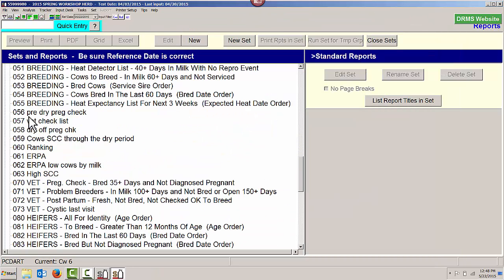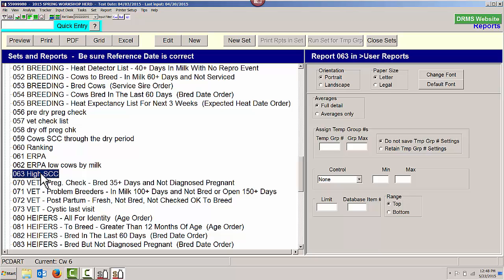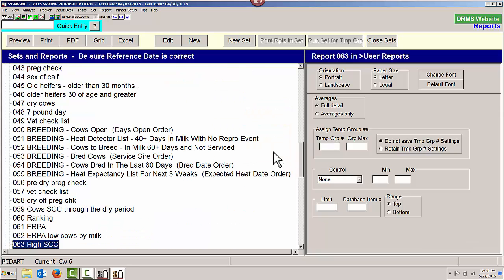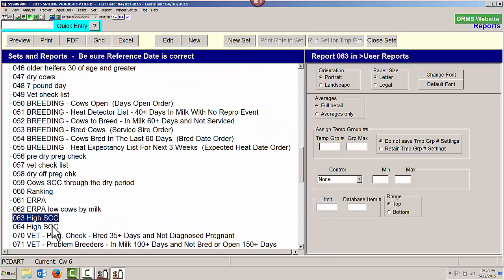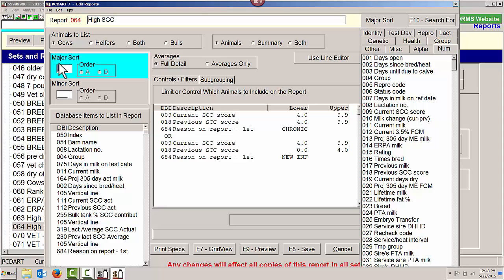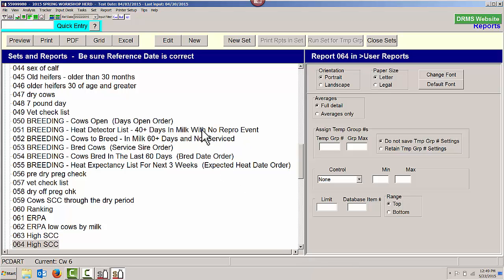Once I've got the report already created, I'm going to highlight that report. I'm going to copy it to a new number, and it's going to be number 64. I'm going to go ahead and edit that report number 64. And I'm going to put a major sort of 255, which would be the percentage of cell counts contributed by that particular cow. I want it in descending order. So I'm going to go ahead and save that report.